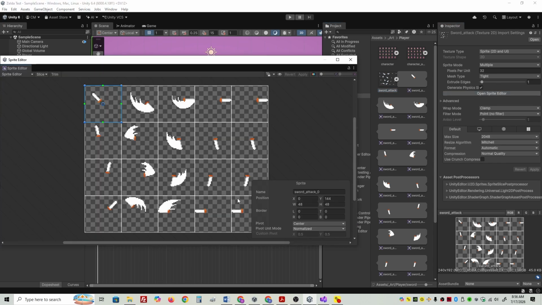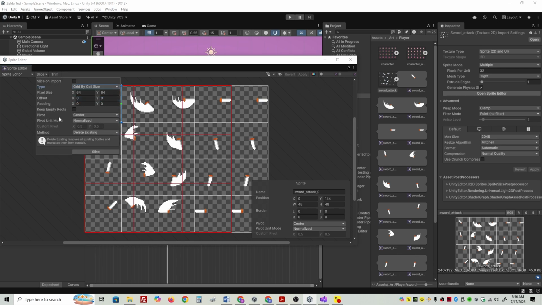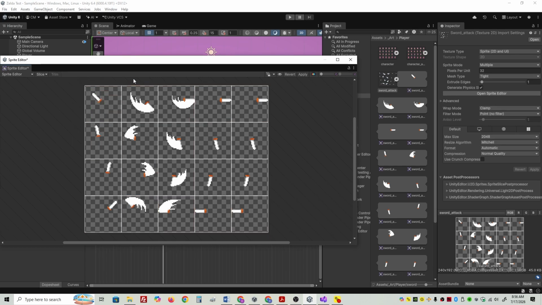So if we're looking at our sprite editor, in this case, this weapon, if we go to grid by cell size, it's actually going to be 48 by 48. You would figure that out by dividing the first number down here by the amount of cells across, and then this number by the cells down, I believe. So in this instance, this is 240 by 192. We have 5 cells across, 4 cells down.